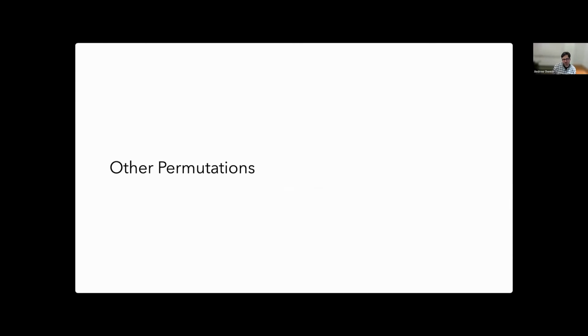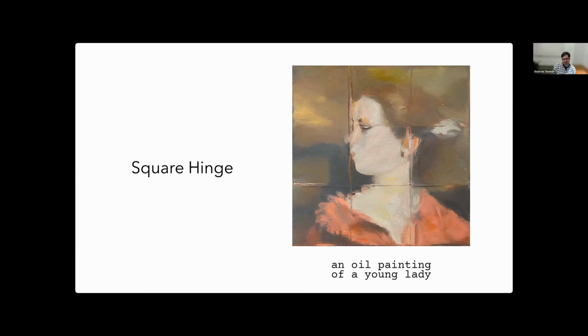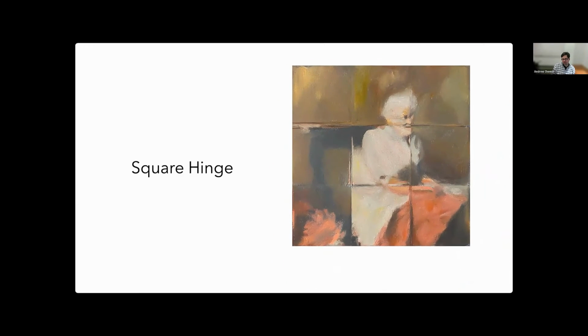So what about a square hinge? From one perspective, this looks like an oil painting of a young lady. Well, what if we break the image up into blocks and we rotate those blocks? Then we can create another image, and that other image can be an oil painting of an old woman. And in this case, our view function v just performs this special type of permutation.